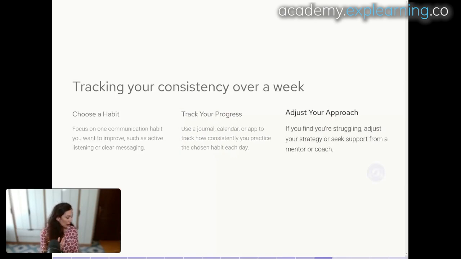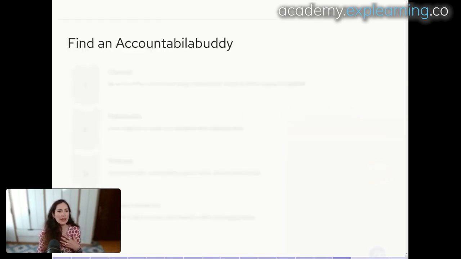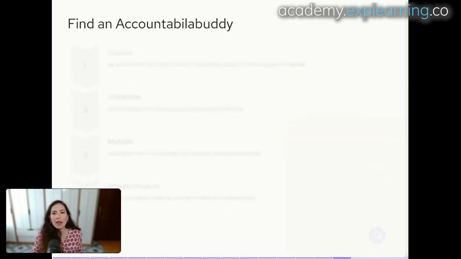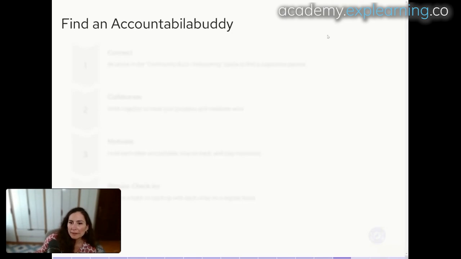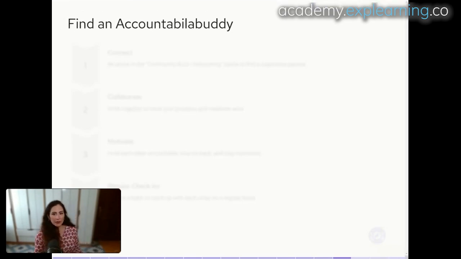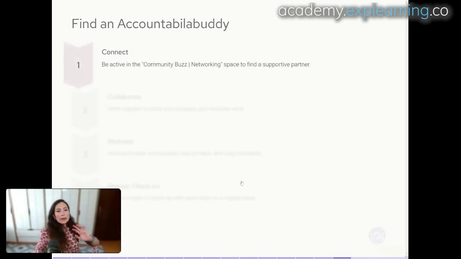And then as you work on it, if you're struggling, try to adjust your strategy. Okay. Adjust your strategy and then go back to it and then come into the community and we'll work on it together. Okay, so before we talk about accountability buddies, I'm going to show you in the community. I want to talk a little bit about accountability partners, okay? This is really important.